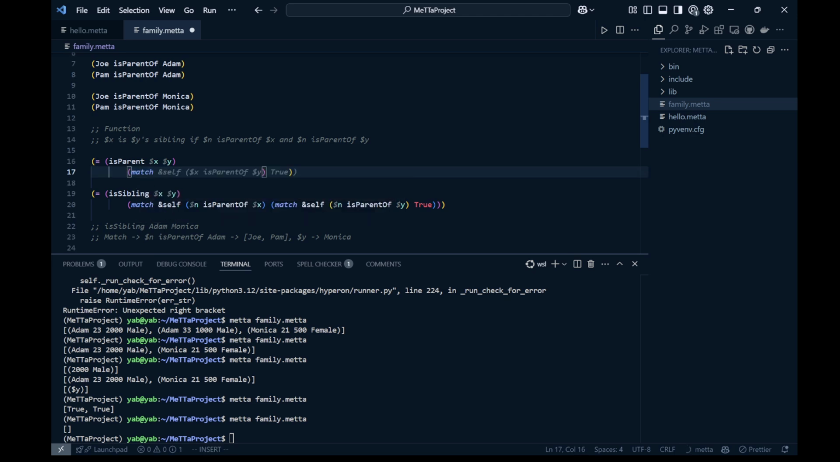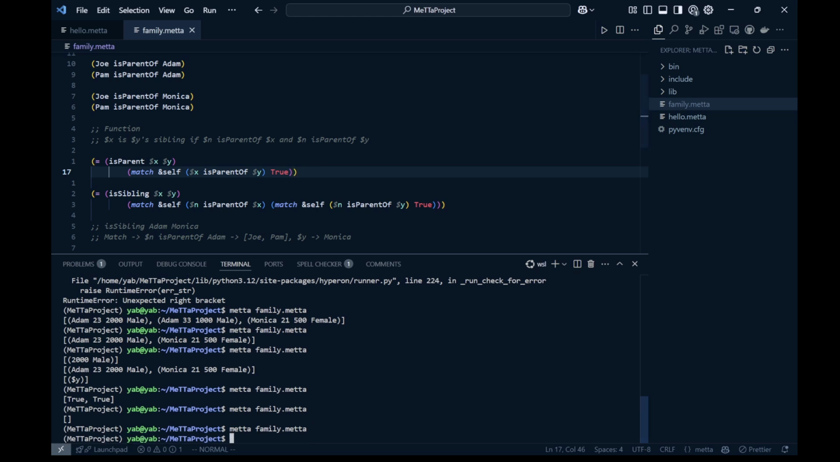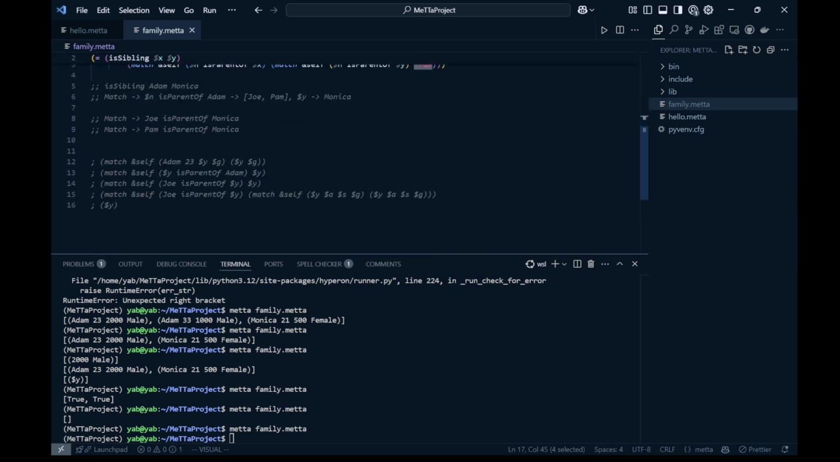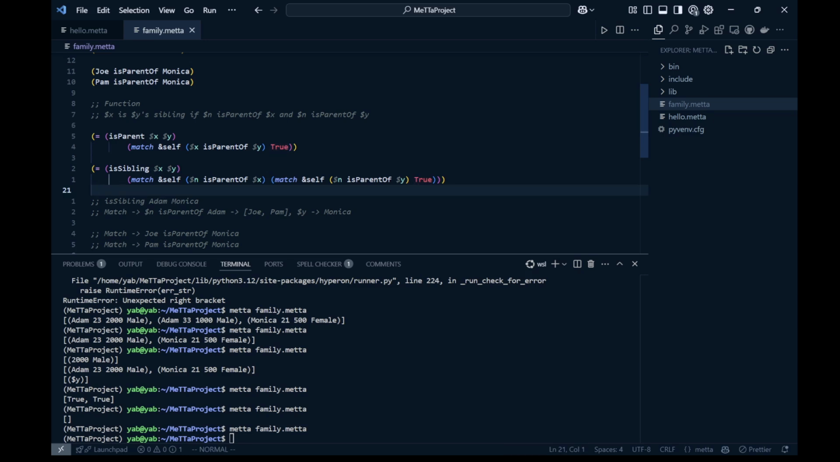So let's try to run this. We're trying to match from our space that x is a parent of y. So if there is an entry where x is the parent of y, we're going to return true. So you can just run this. Oh, I didn't call the function, my bad. So we're trying to find an x that is a parent of y. If there is an x that is exactly a parent of y, then this should return true. But if that's not the case, it won't return true. It will just return empty like before.